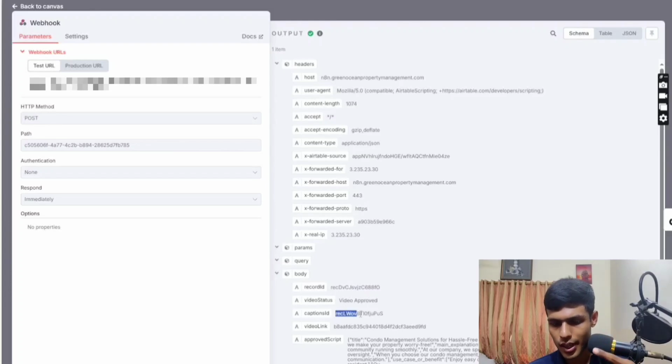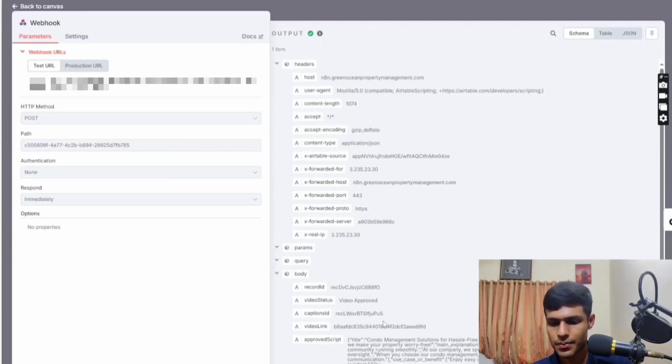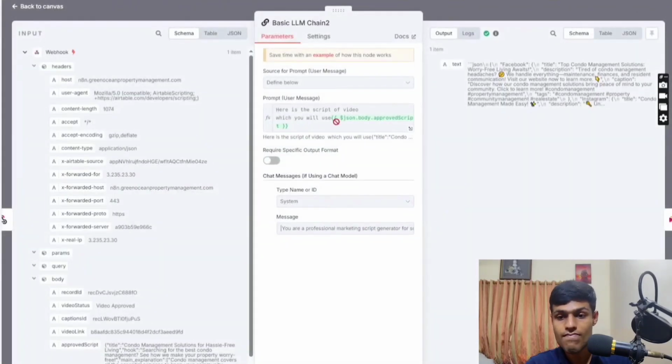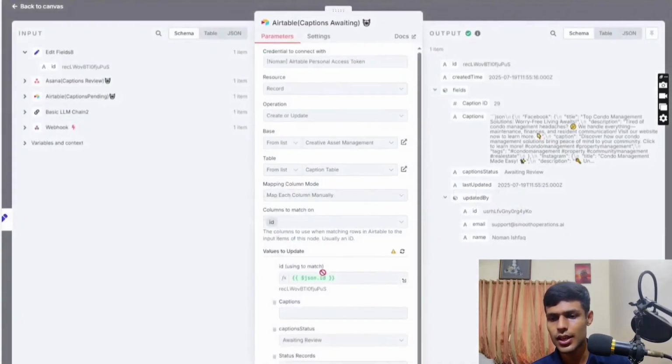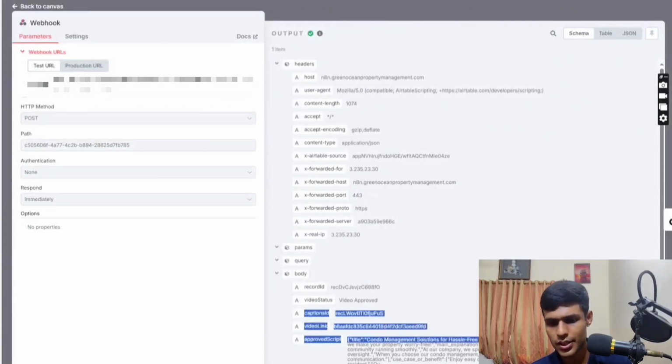Basically we are seeing the captions ID also. This was for the captions table, and this record ID is for the main table, right? This is the video link, and this is the approved script. Then the script record ID was there. So we are creating the captions based on that. This is where we are creating the captions table record and the Asana task. Basically we don't need this record ID, it is just a redundant part. What we need here is the captions ID, of course, right?